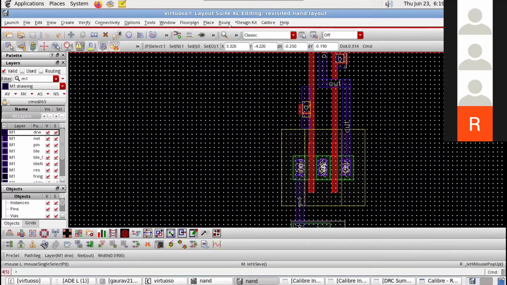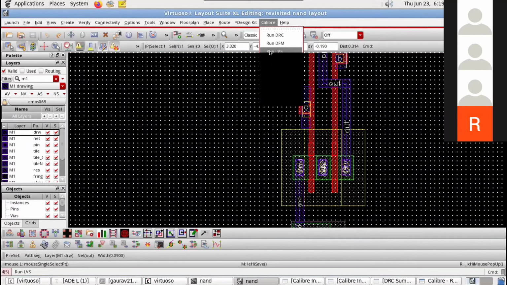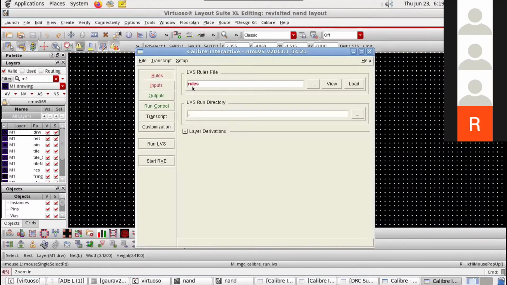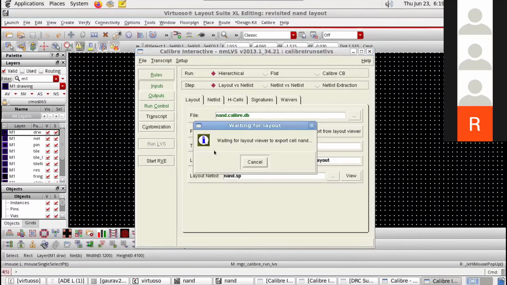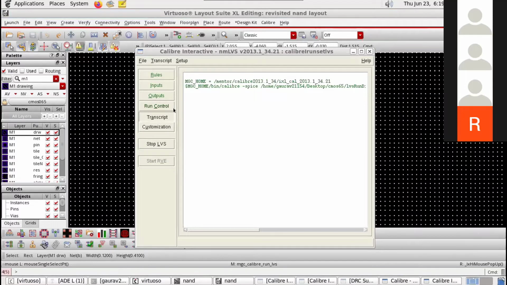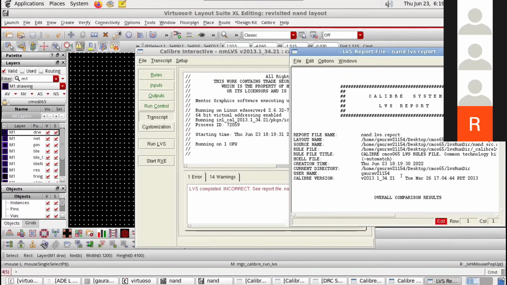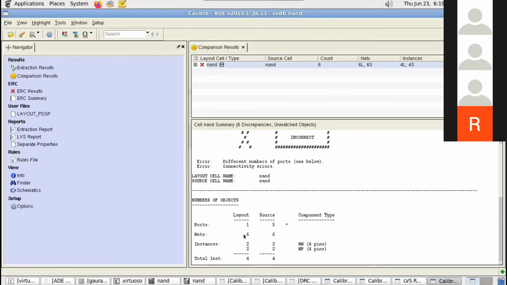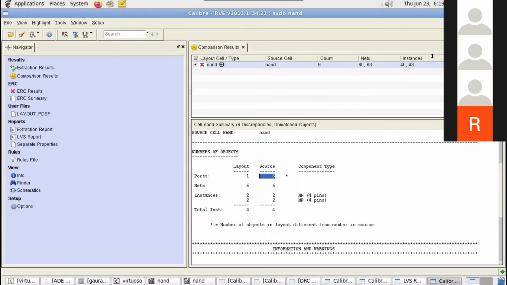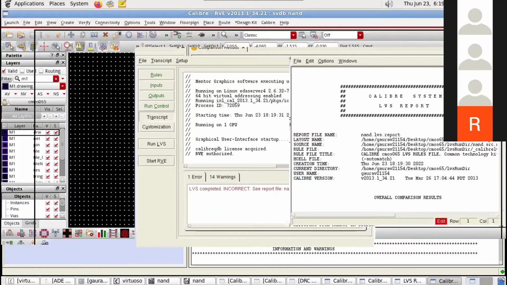So let us check LVS now. Do you think the LVS error will come or not? See here, there will be LVS errors. Yes, it is getting failed. Why is it getting failed? Because you can see here it is written, port in the layout there is one port, and in the source there are 5 ports, and rest everything is same. So I haven't connected any pin here for A, B, and ground.